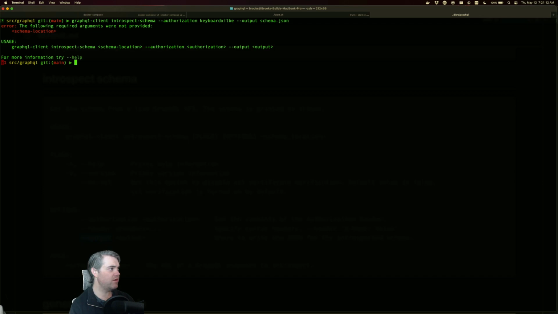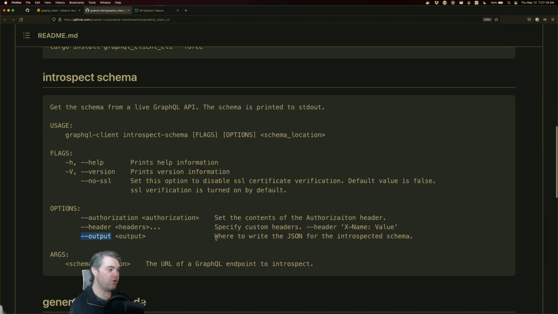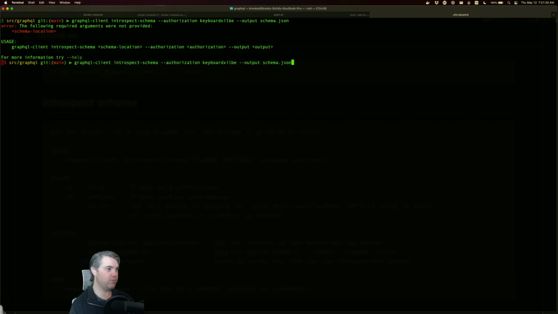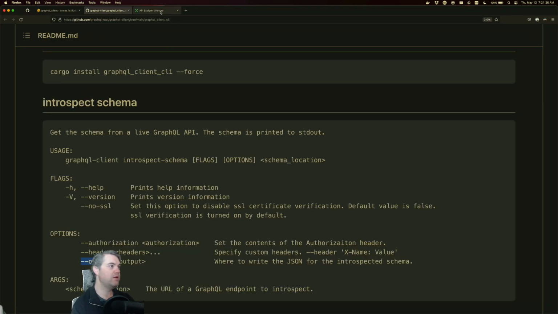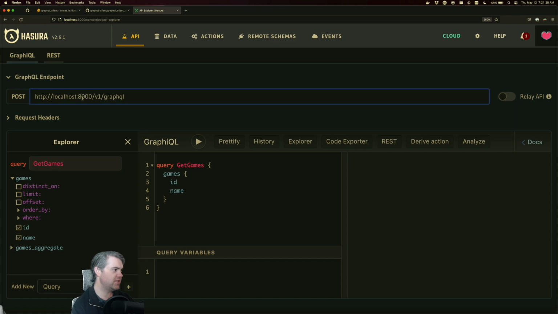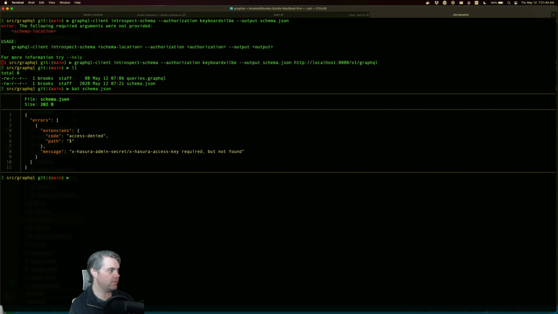The following required arguments were not provided. Oh, schema location. Oh, the URL of the graph. Okay, yeah, well, that's kind of important. You tell me that this is where we're going. Access denied. Okay, so message X Hasura admin secret.